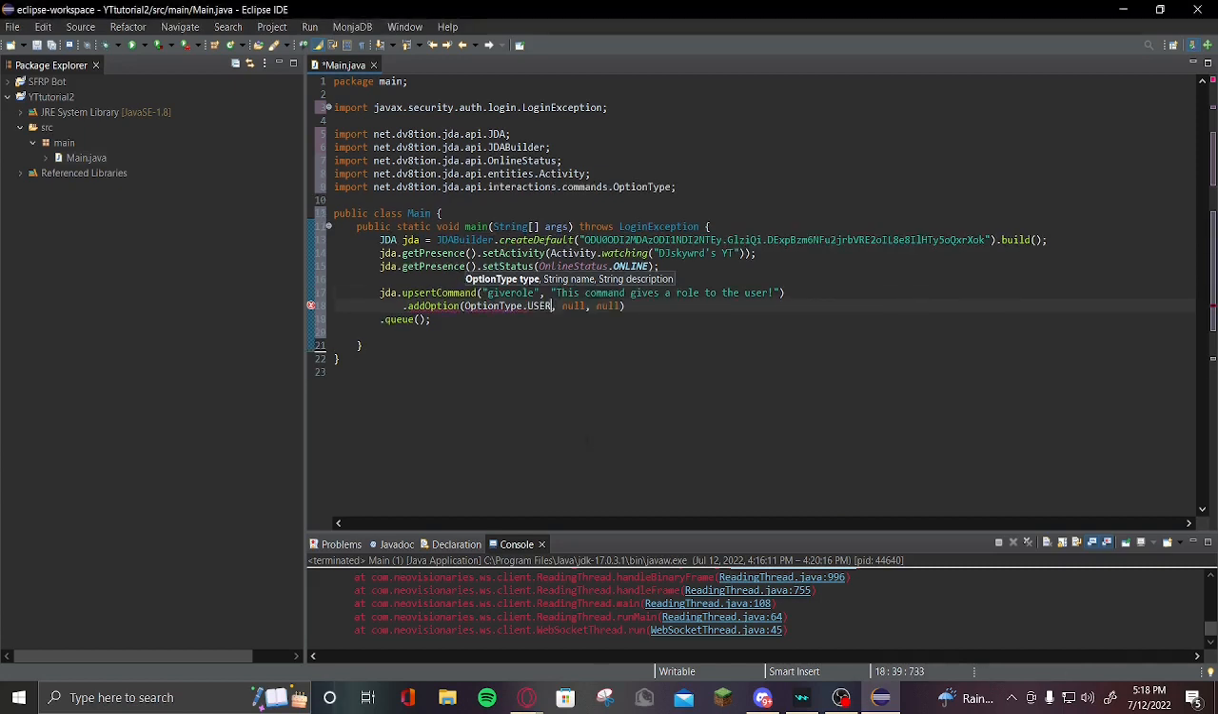So for this, we're actually going to go and double click on user. So the name of this is just going to be user. And then for the description, this is going to say the user to give the role to.